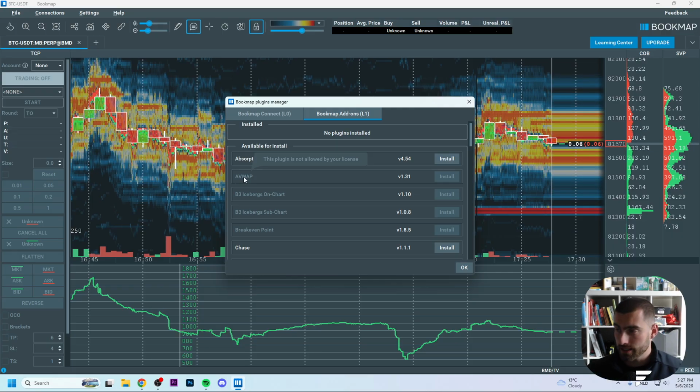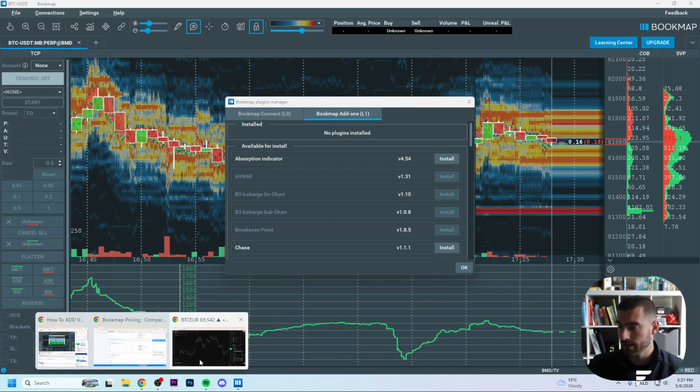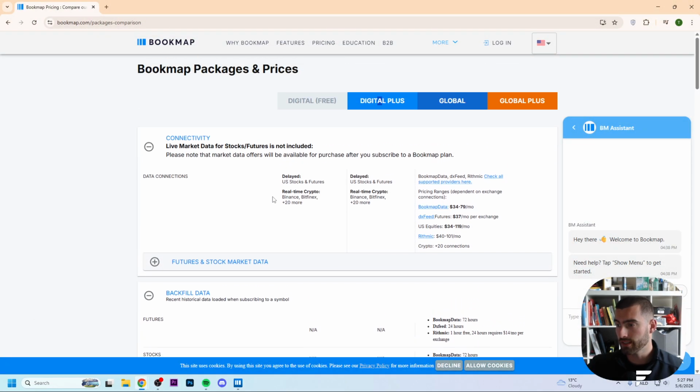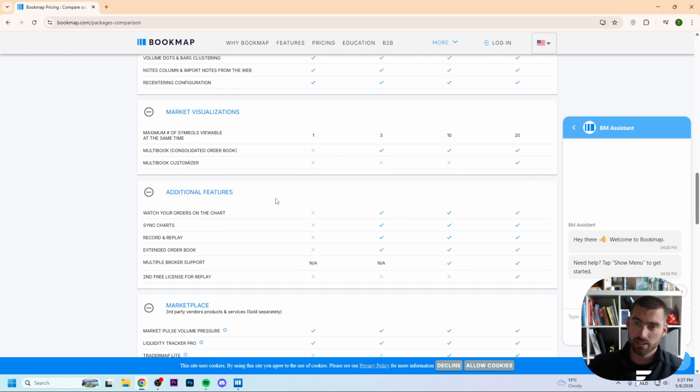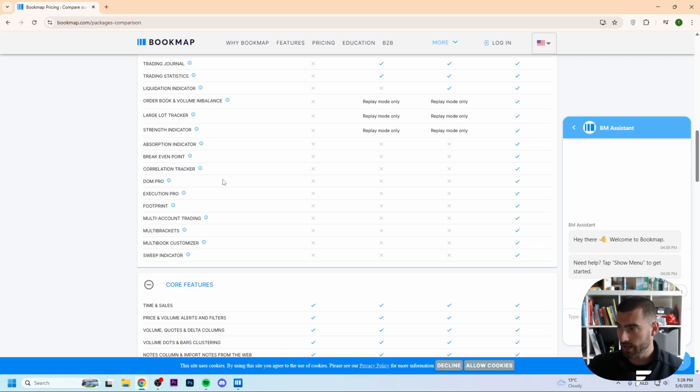If you want to add this, we need to upgrade our license, and that is just something that I can change. So you need to upgrade your license, and if you go right here to this website, you can find exactly right here which license you need to get the VWAP. So check it right here.